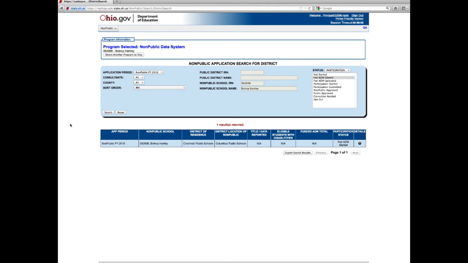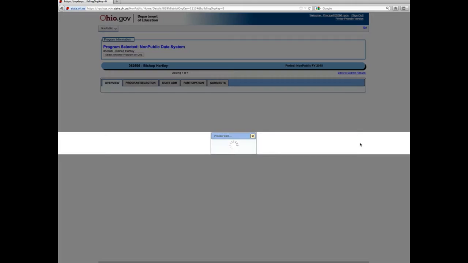On this search page, we can see the application period, the name of the non-public school, the district of residence, or where that student lives, as well as the district location of the non-public, the public district where the non-public school is physically located. From this page, we can also see at a glance if they have reported Title I data, data on eligible students with disabilities, and the funded ADM. Clicking on Details allows us to see more information.